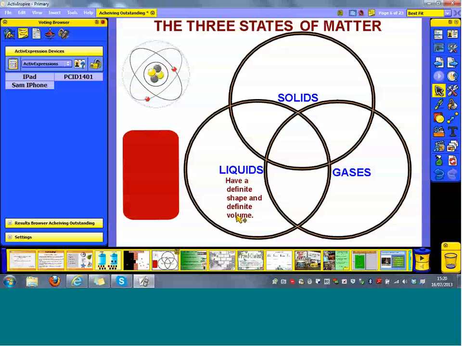So have a definite shape and definite volume. That would have to be a solid, so I'll put that up here, and then bring out another one. Have a definite volume but not a definite shape, and so on and so forth. Now if we did this task at the beginning of the lesson to assess existing knowledge, and then repeated it at the end, we'd be able to evidence what progress has been made.